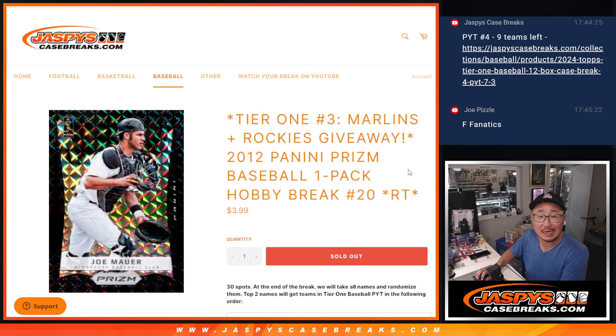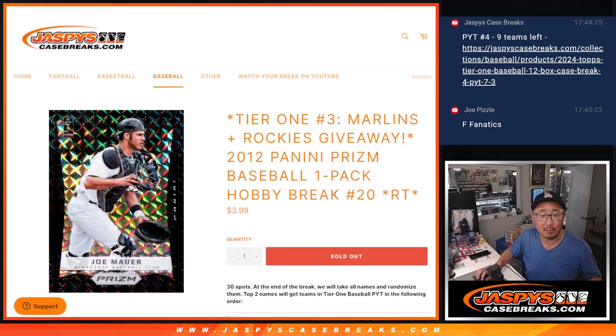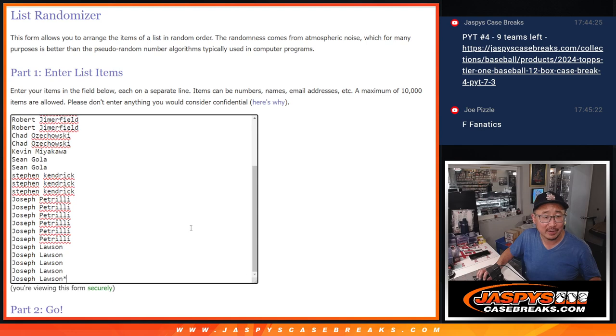A single pack break number 20. At the end, gonna give away the Marlins and the Rockies. Yeah, it was only a $4 spot, very good, sold out pretty quickly. Big thanks to everybody here for making it happen.